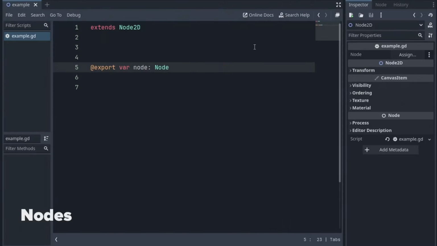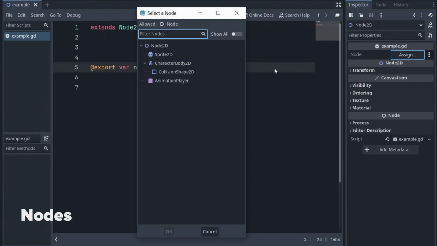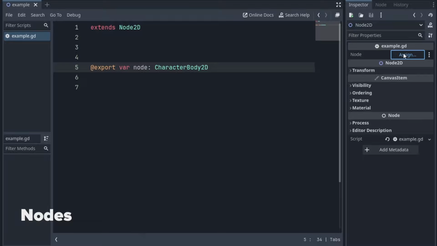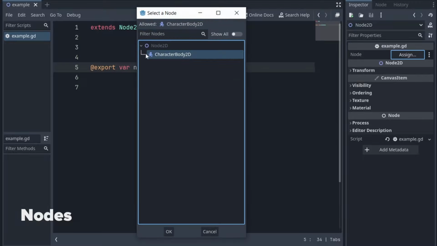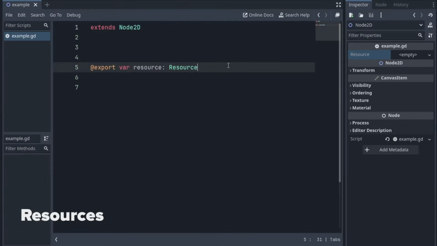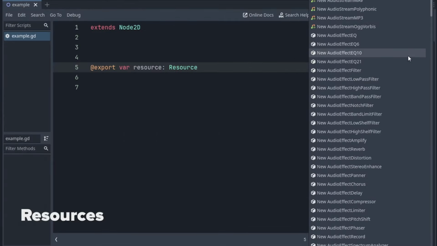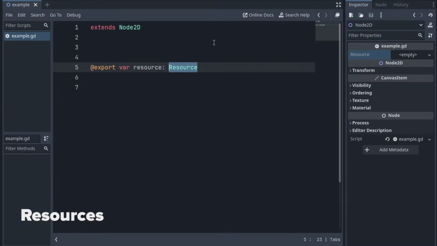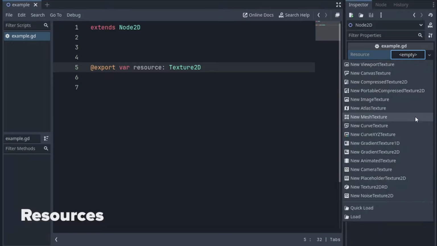You can also export nodes. But it helps to be more specific. You can specify any node type and limit the field to accept only those nodes, or those that inherit from the type. You can export resources, but this gets you a huge unwieldy drop-down list of possible values. It's better to limit the value to a specific resource type. Now only this resource and ones that inherit from it can be selected.